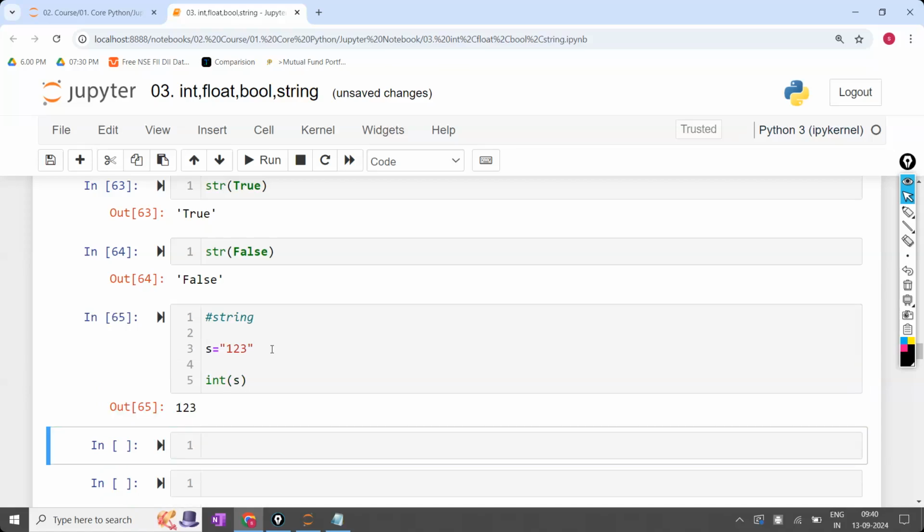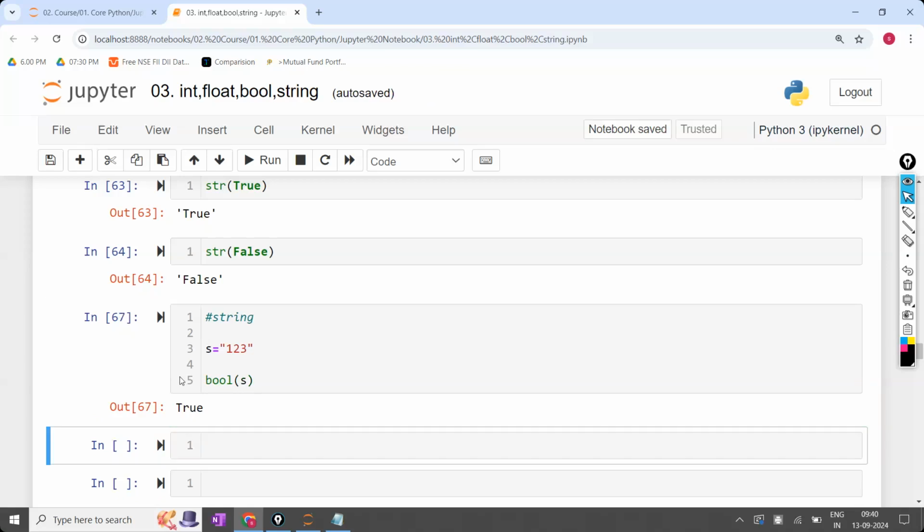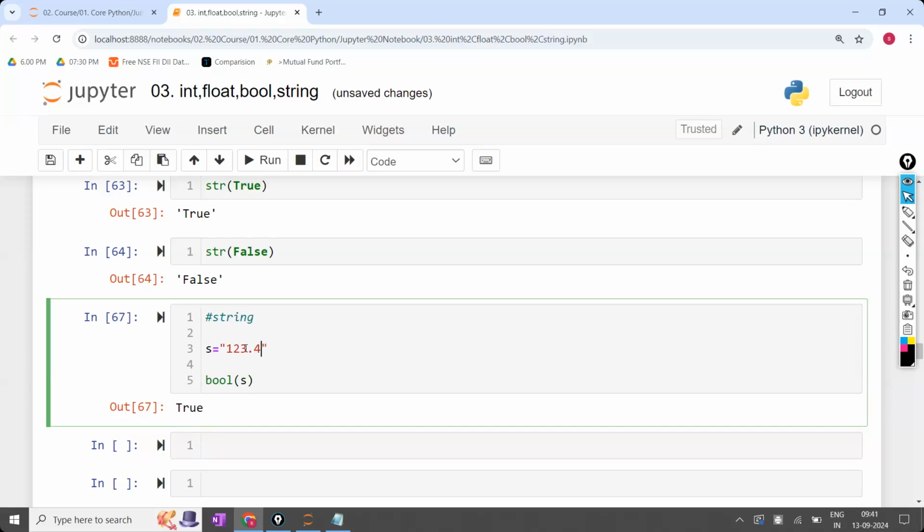So it will convert. Next, you are asking to convert to float. It will convert to 123.0. Now if you try to convert as bool of anything, anything other than 0 will give the output as true only. So when you have only an integer in the string, it can be converted to int, it can be converted to float, it can be converted to bool. Now let us add here 123.4, one float value inside the string.